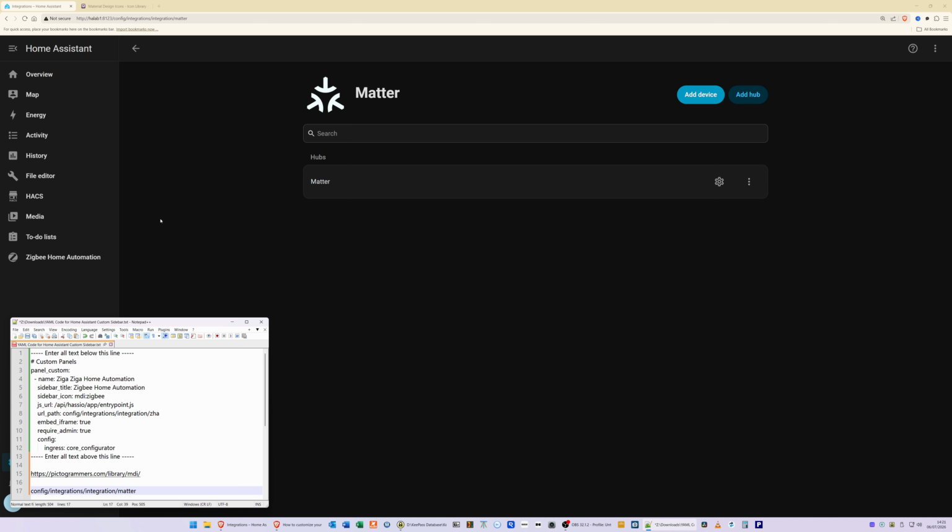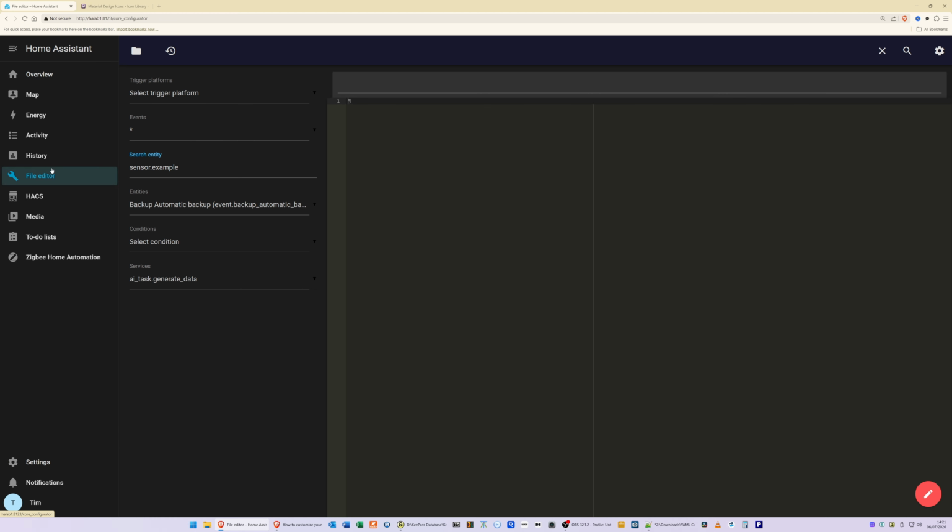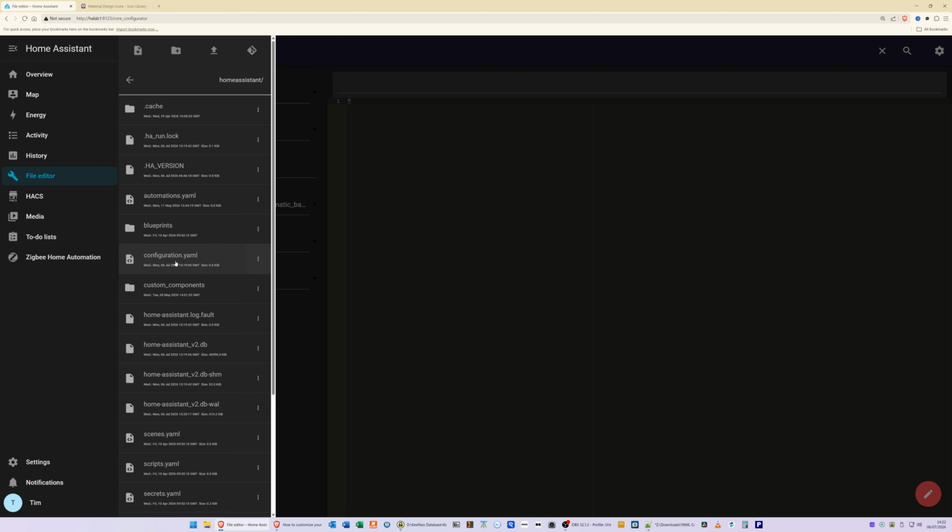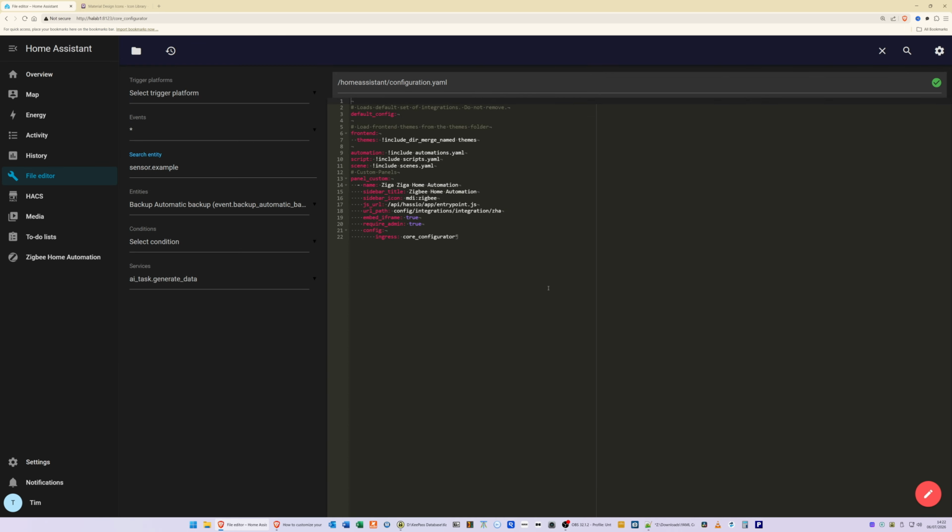So now we're going to go back into File Editor. Again, click the folder icon. Select Configuration.YAML. Click in the blank space, and then what we're going to do is edit the text that we've already pasted in. So what we're going to do is we're going to change the name. So where the line for name is, where it says Zigbee Home Automation, we're going to highlight this and then replace it with Matter.